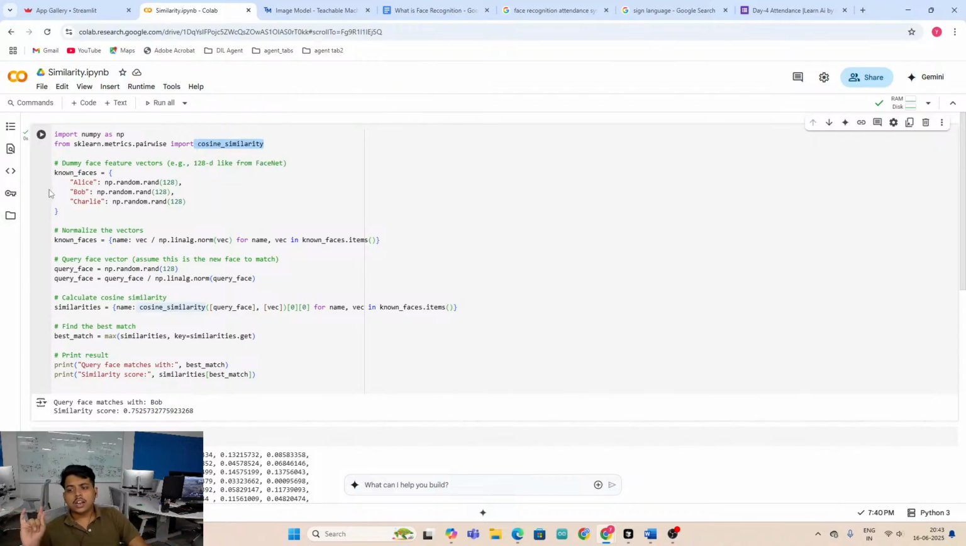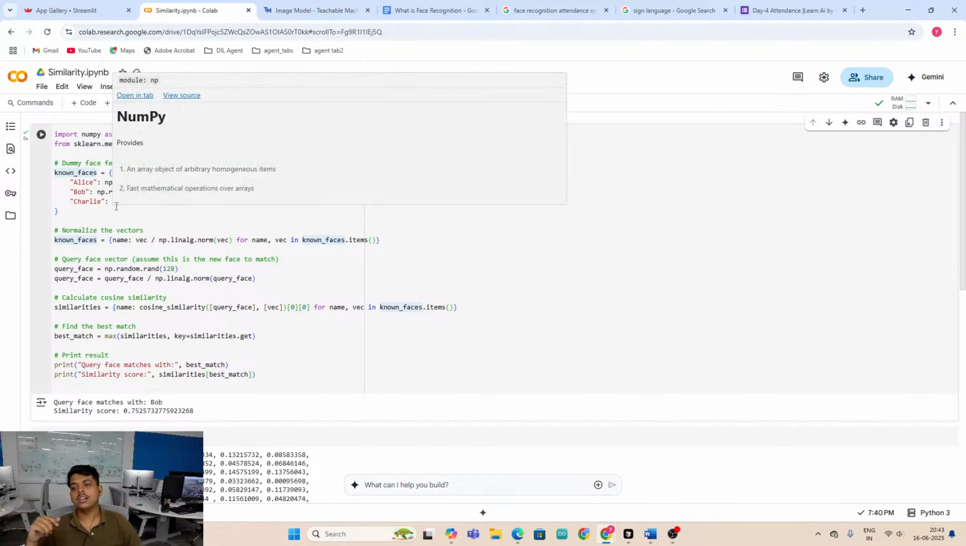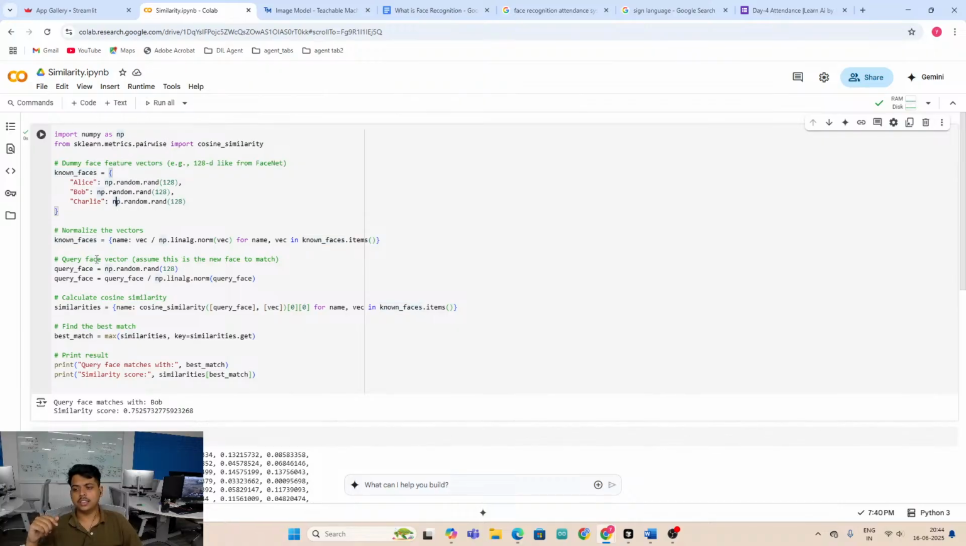So we have just taken dummy face features, right? Let's just say our facial features. For example, for Alice it is np.random. We have taken a random vector of the facial features for these three, and we just have normalized it like we have seen in the previous class, and now we do the queries. Okay, let's just say we have a new face and see if it is similar to anyone or not.